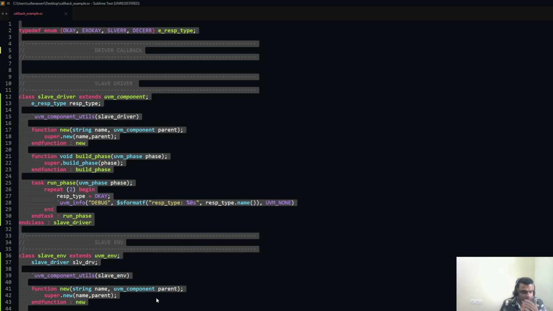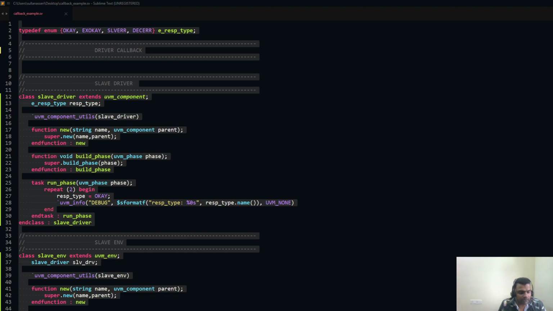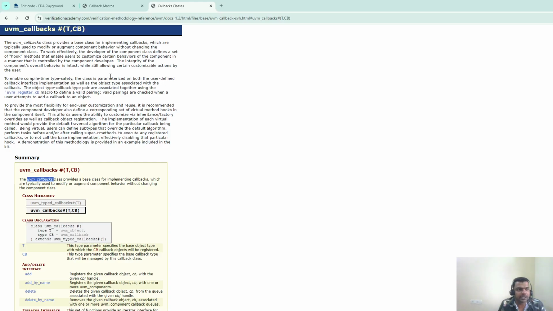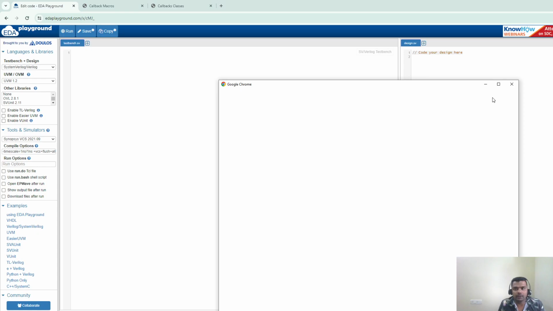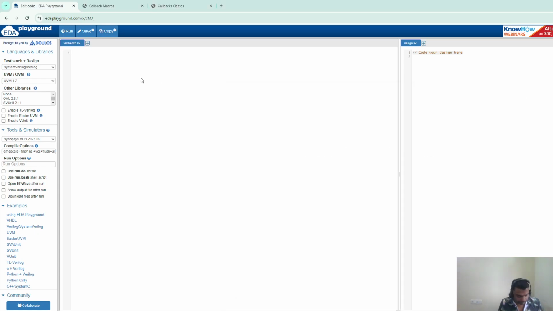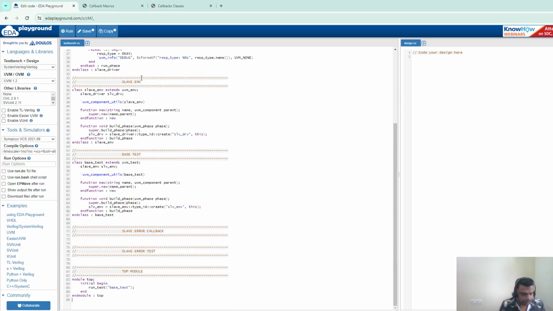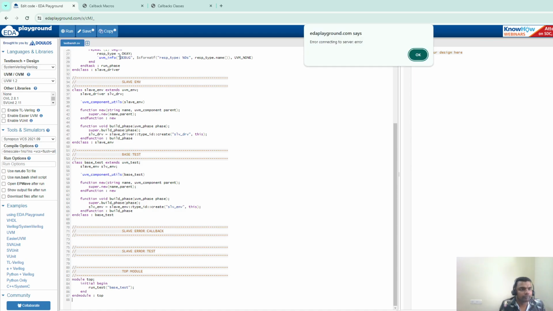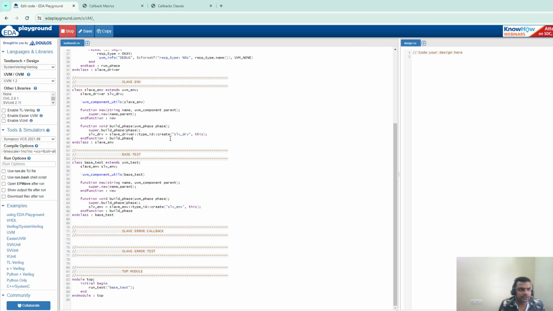I haven't touched the UVM callbacks yet. This is basically a simple thing, and on top of this we can actually implement the other things. Let me save this and let's run this. We just want to get this printed 2 times. That's the intention.